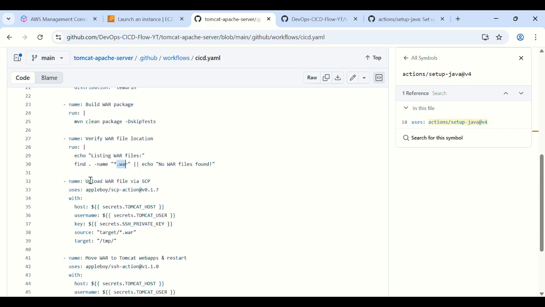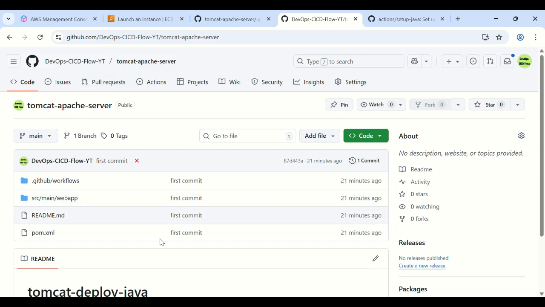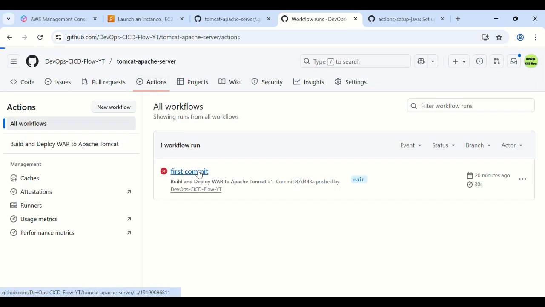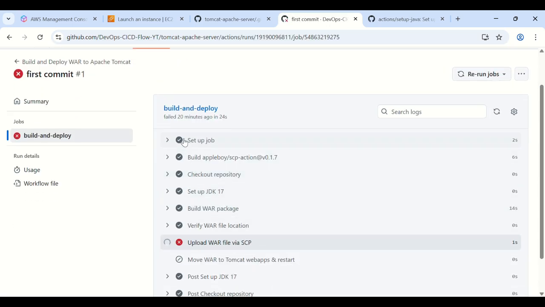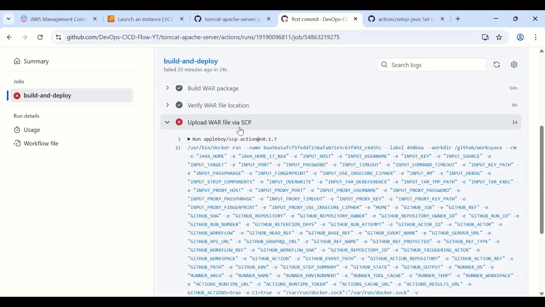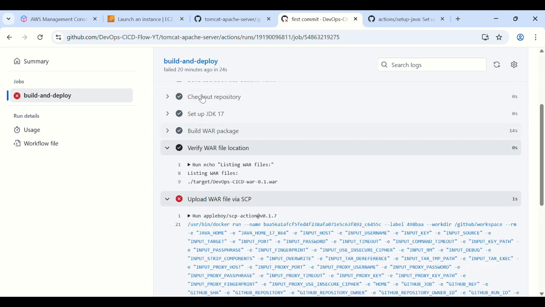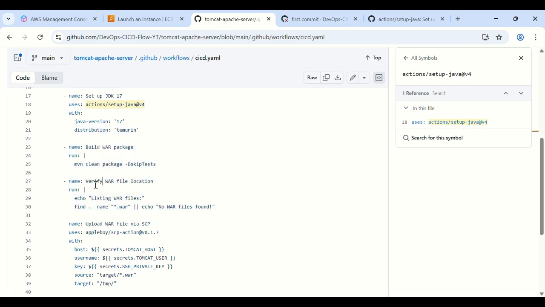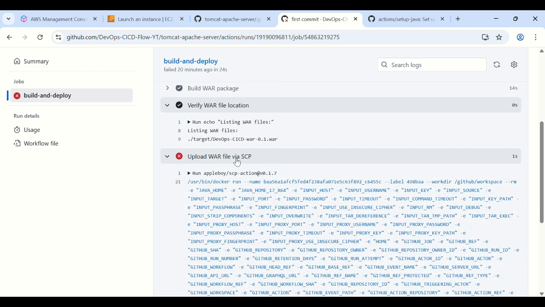Then the next step is upload WAR file. Up to this point our pipeline has run successfully. You can see here, click on these actions and click on this first commit. See, up to verify WAR file location, our pipeline has run successfully. Then it has failed here, at upload WAR file via SCP. You can see the upload WAR file via SCP step has failed.